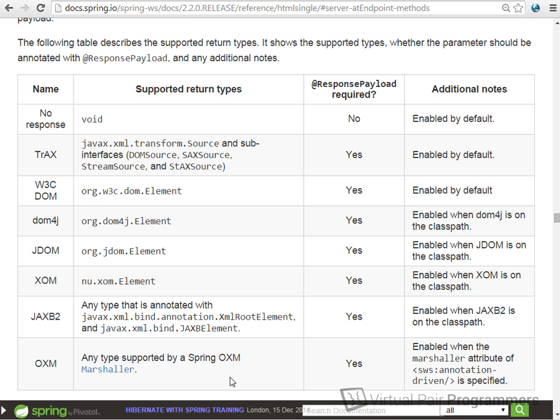Now, a problem I have is that I don't know what XML libraries you've used in Java, if any. But basically, all of these down the left-hand side, such as Tracks, DOM4J, XOM, and OXM, are all different frameworks for working with XML. Now, only the first 3 of them are enabled by default, but the others are enabled if you add a jar file to your class path. Now, what I've decided to do for this video is I'm going to show you how to work with 2 of them. I'm going to use JDOM first of all.